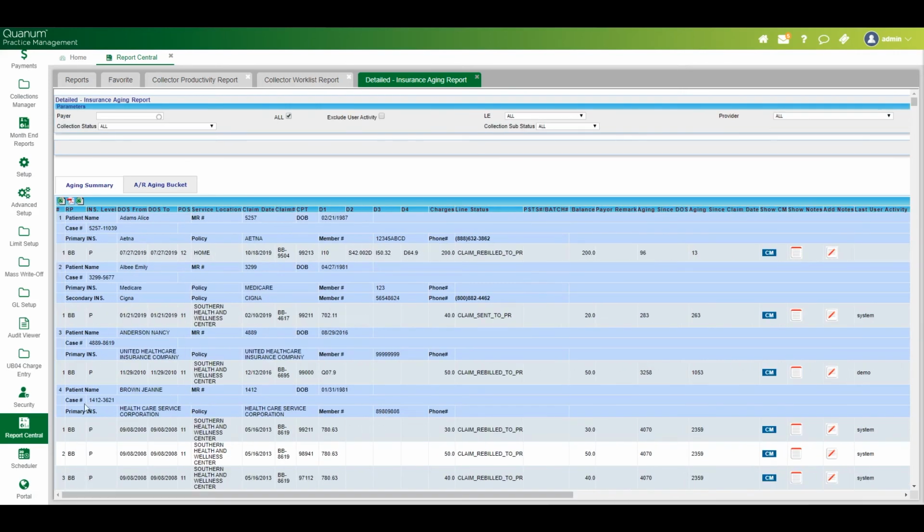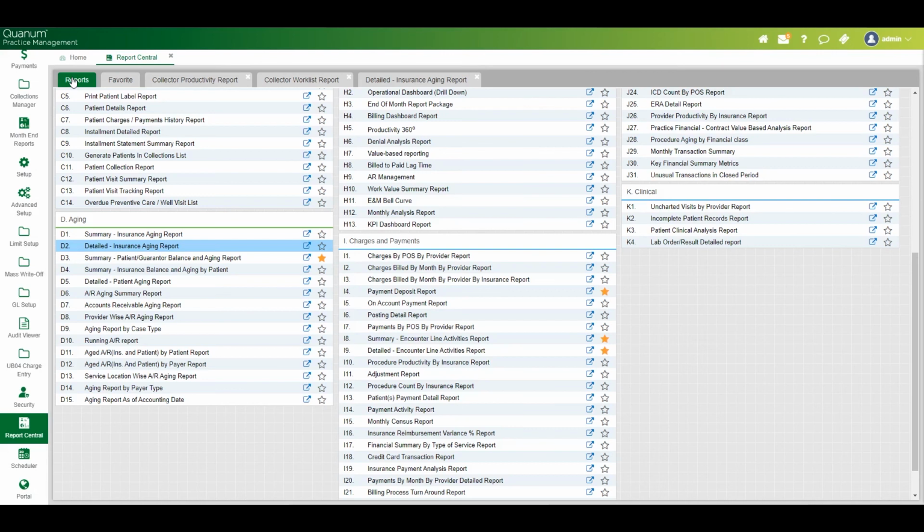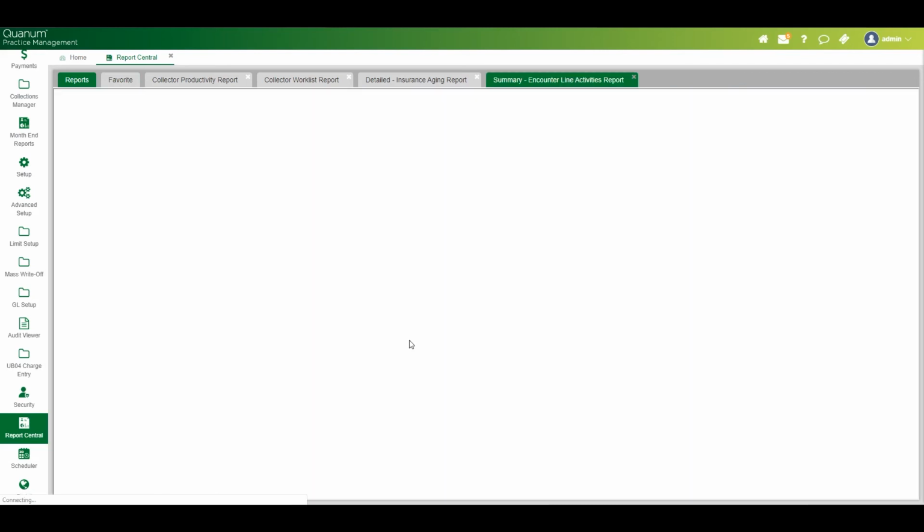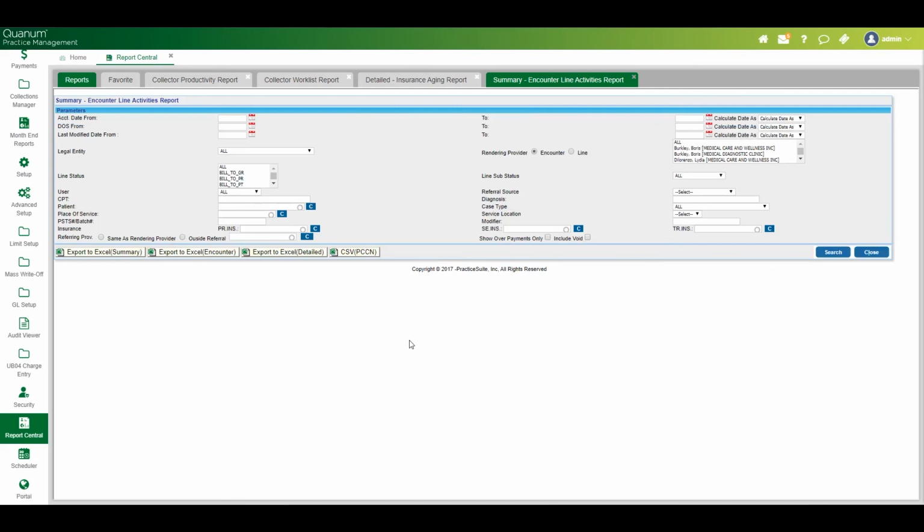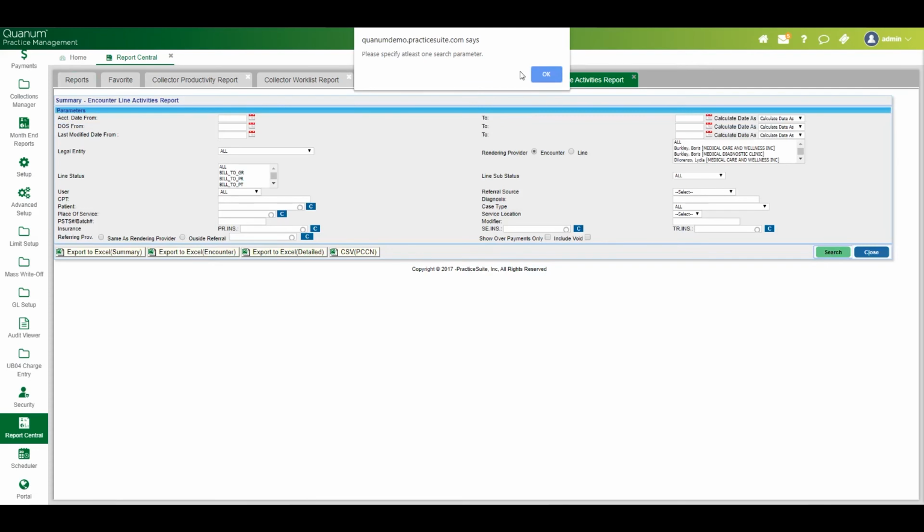Of course, this detailed insurance aging report can be exported to Excel format. There are two Excel options, and there's a PDF format as well. Also, there is the report number I8, which is the summary and counter line activities report, which also shows the activities. If you go to the summary and counter line activities report, which is I8, this also captures the activities that were done through the report central.